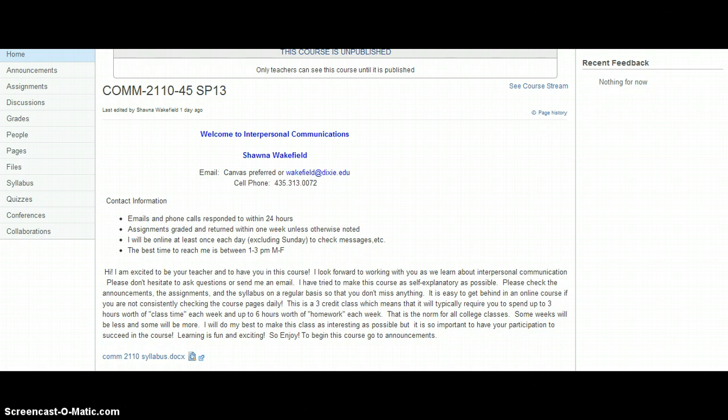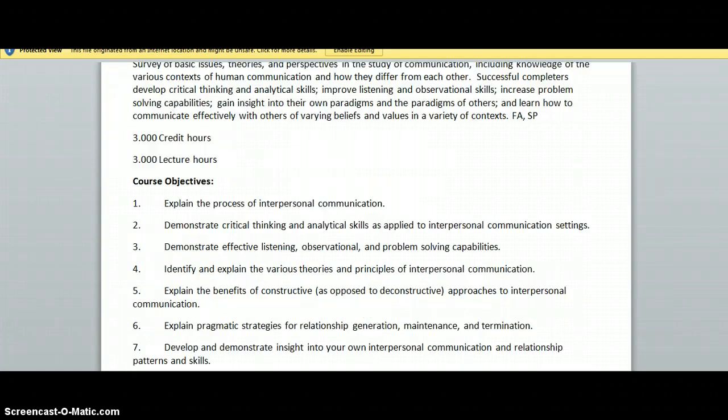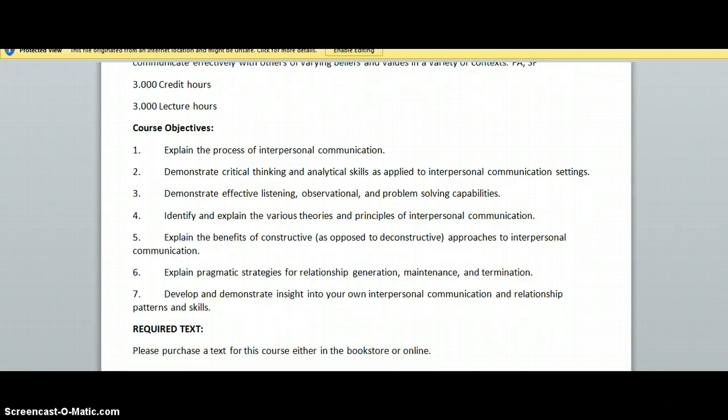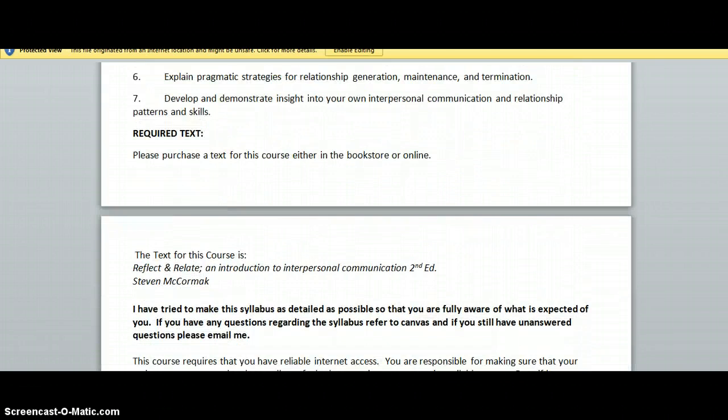So let's start with the syllabus. Right here I have the syllabus. If you click on that, it has all of the standard syllabus information. It's also found in your files, and you can go ahead and read over that. I'm going to pull that up and we're going to go over the syllabus. I'll let you look over the course objectives and things like that. The required text is Reflect and Relate, the 2nd edition.